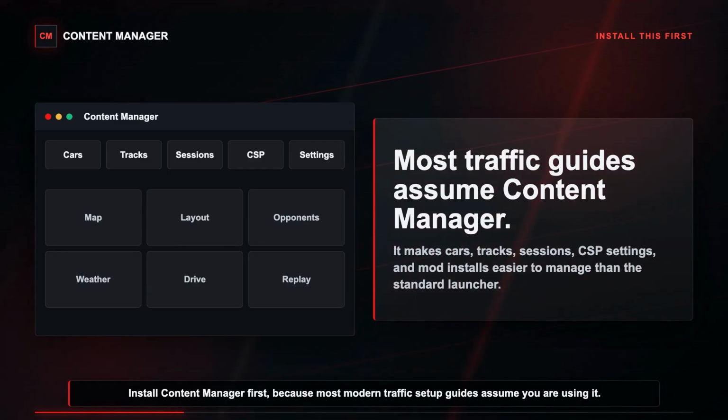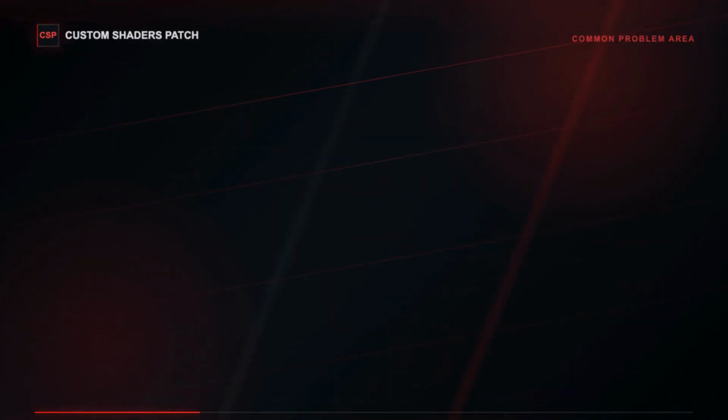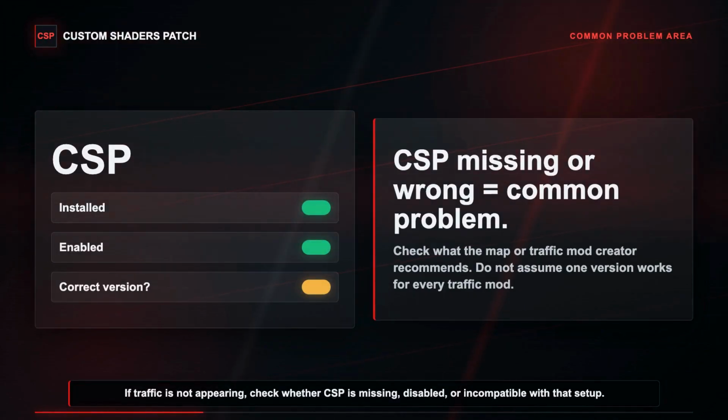Content Manager makes Assetto Corsa much easier to manage. Most traffic mod guides assume you are using it, because it handles cars, tracks, sessions, CSP settings, and mod installs more clearly than the standard launcher. If you are brand new, install Content Manager before trying to troubleshoot traffic. It lets you choose the map, choose the layout, select a session type, add opponent cars if the setup needs them, and check CSP settings from one place.